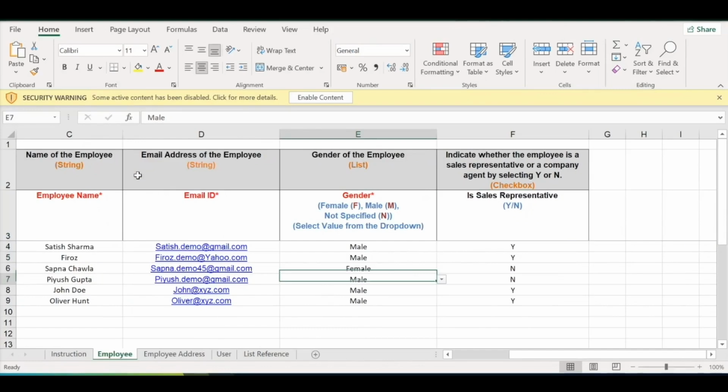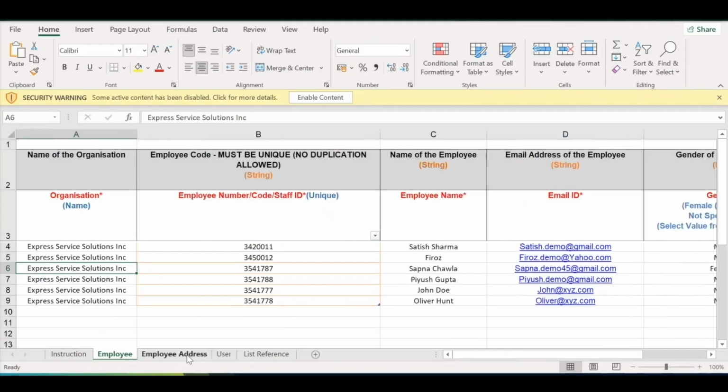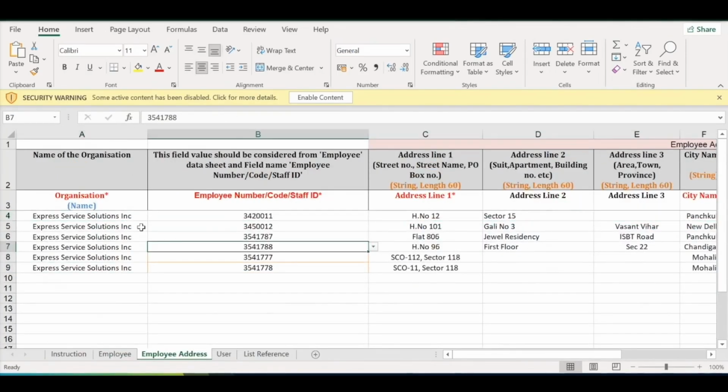Then, gender is also mandatory in this case. Next, it's about whether it's a sales app or not. For the field service, if your employee is allowed to create sales quotations, then you have to mark this as a sales rep. The next one is the employee address. For each employee, you have to provide the employee address as well. That's also important.